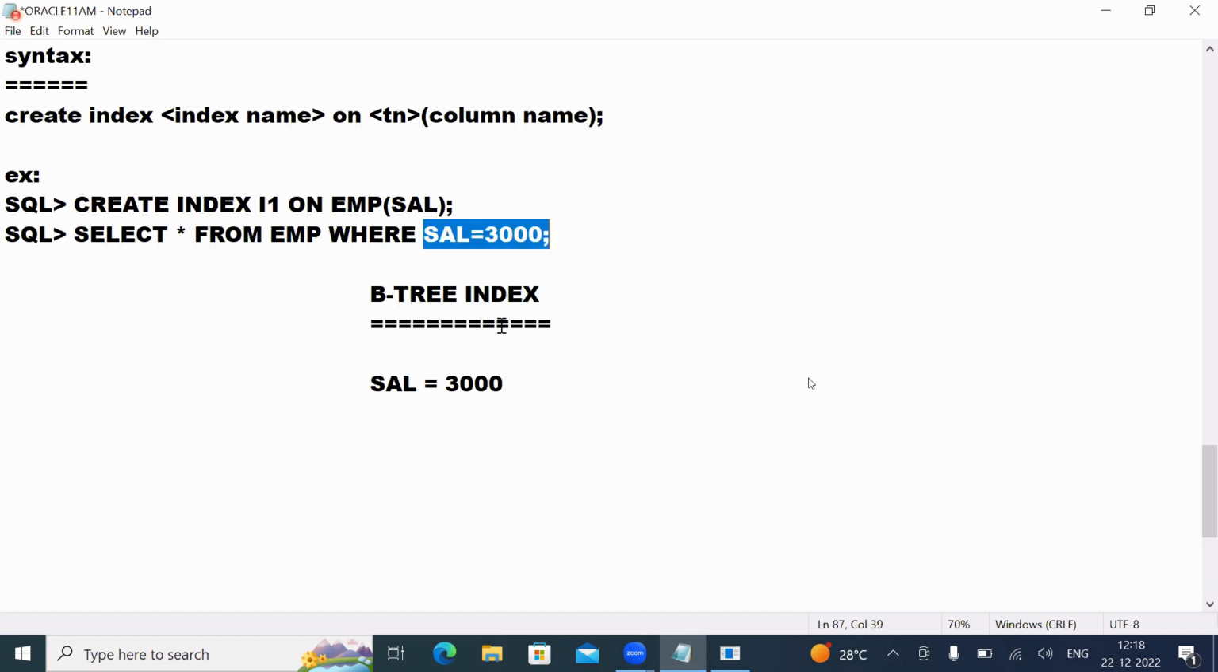Whichever conditional value you are given, that is your root value. Now I'm keeping the root value with left and right sides. Careful observe. The left pointer is LP, meaning left side pointer. On the left side of the root value, less-than values are stored. Which value is less than 3000? Those values are kept in the left side direction.